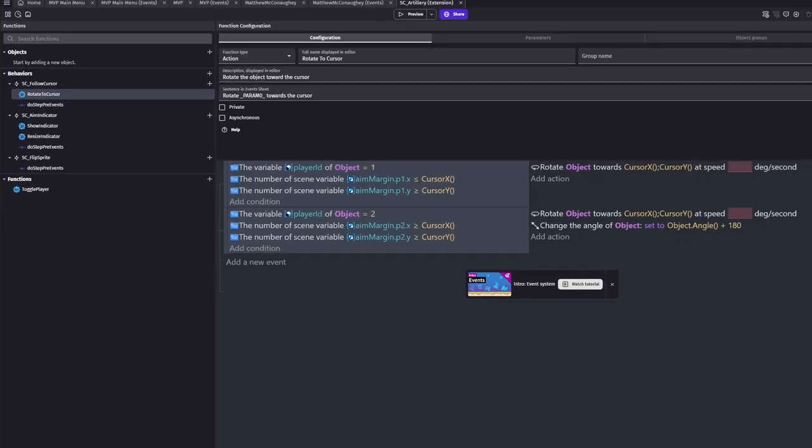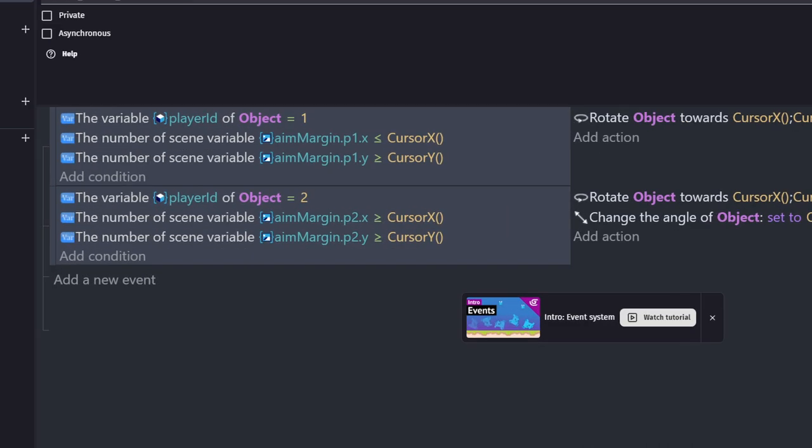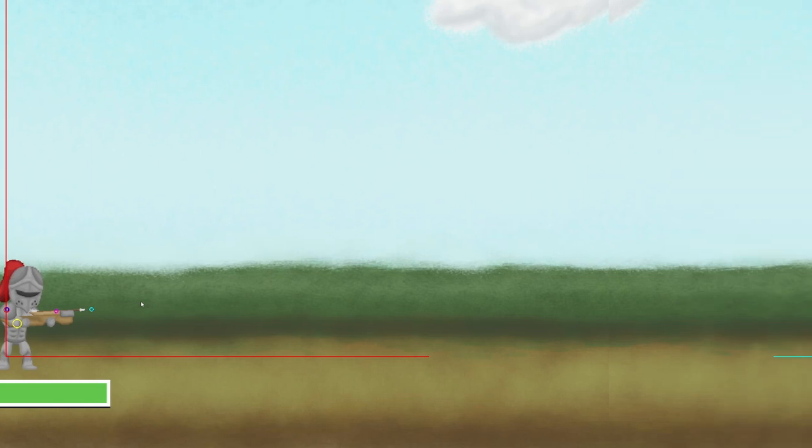Realistically, all the logic could have been placed into the lifecycle method, but we were still learning and experimenting when we made this. The action checks a few constraints first. The player's cursor has to be on the correct side of their respective aim margin, meaning that player 1's cursor has to be above and to the right, whereas player 2 has to be above and to the left.